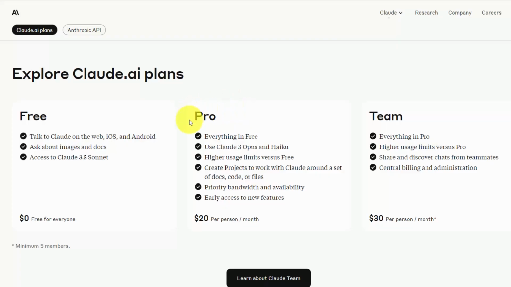Now, I know with Claude, when you upgrade under their pro version, they have a feature which I don't think right now is included with ChatGPT. I could be wrong. There might be plugins that do it. But that is to create projects to work with the AI around a set of docs, code, or files.